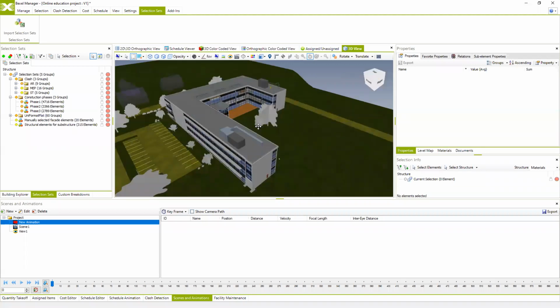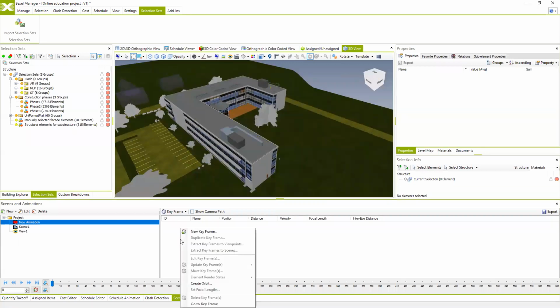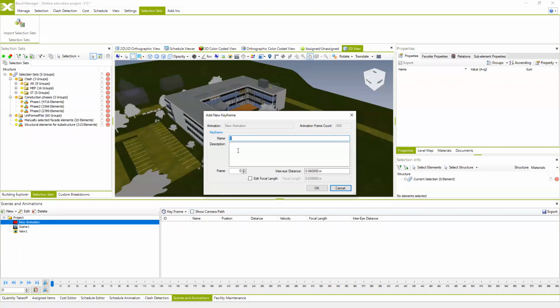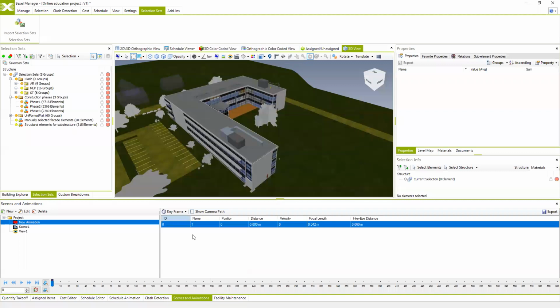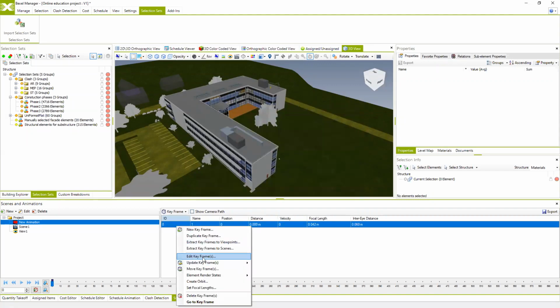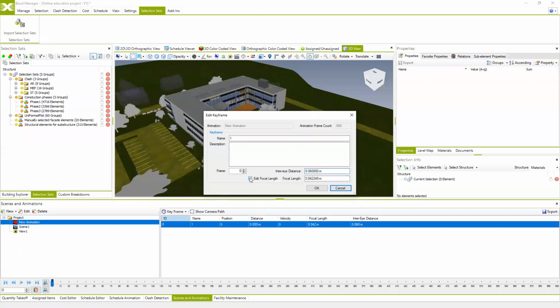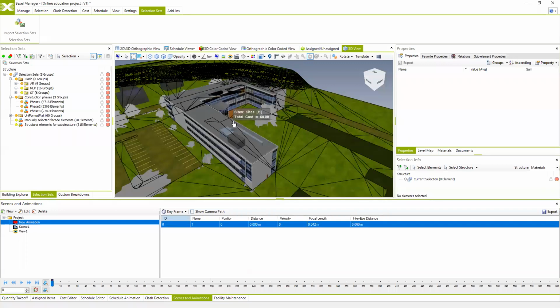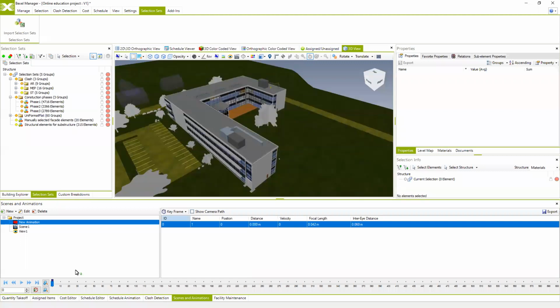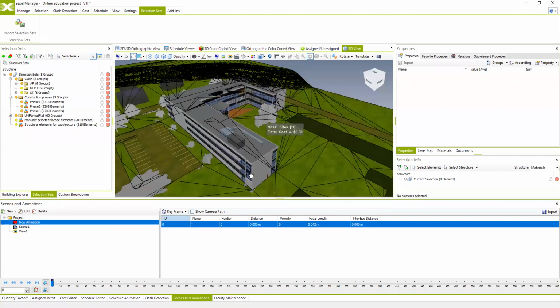So if we want to start animation at this point, right-clicking on empty space and create new keyframe. And then we can provide the keyframe name for each frame. Also, you can edit created keyframes, change the focal length and all other additional options which are available. But in this case, I'm going to use it by default. So this is the first place of the camera. This is the beginning of the animation.